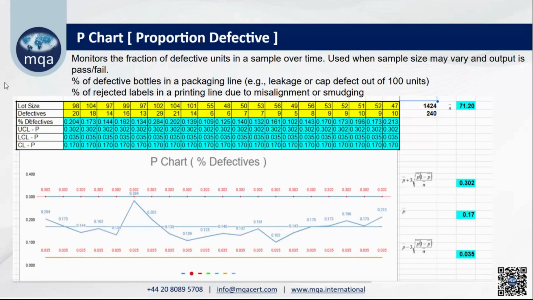See, I have given an example now. In a bottling plant, we are getting defects like leakage, cap defect, other defects. So what we do? Number of defectives we have: 98 parts were produced and 20 parts were rejected. Okay. So when we are producing in batches, we don't have similar daily quantity, right? We will have uneven quantity and also different defect rates. So percentage defective we will calculate here.